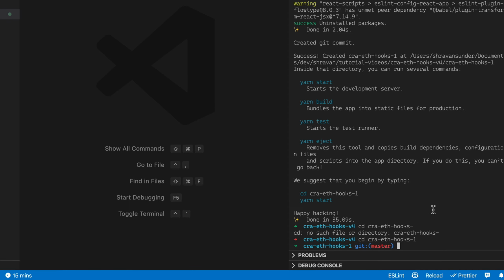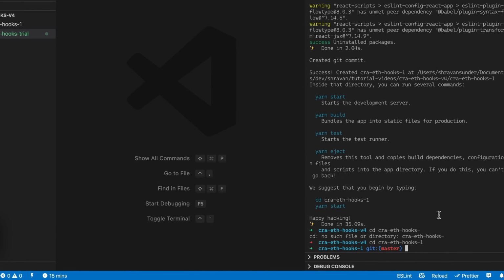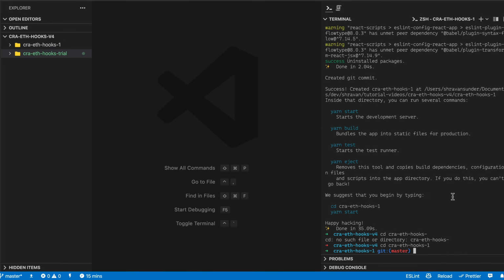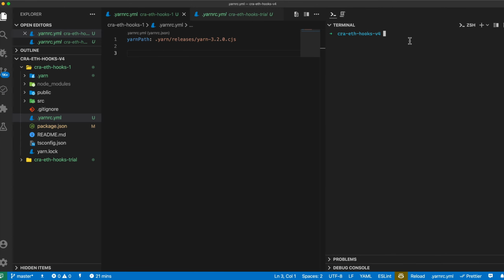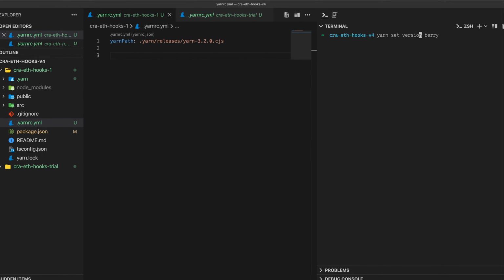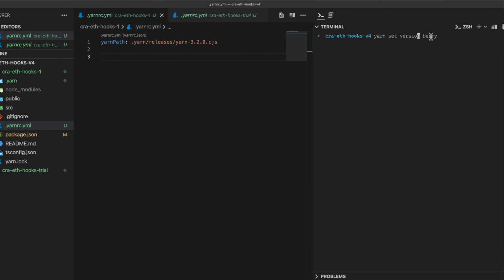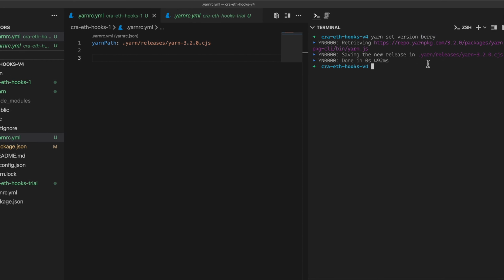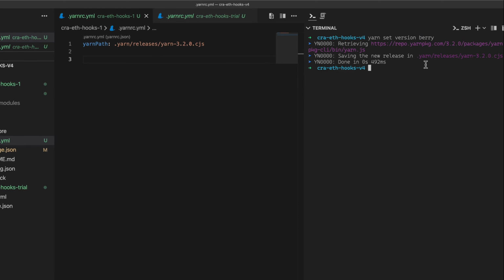Now what we want to do is install the packages that I told you about. But before we do that, we're going to upgrade Yarn. So we're going to make sure that Yarn is updated. The reason is that it's a lot faster if you do this. The first thing we're going to do is set Yarn to use the latest version. We're going to use set Yarn version berry, which is the latest. All right, it's done.